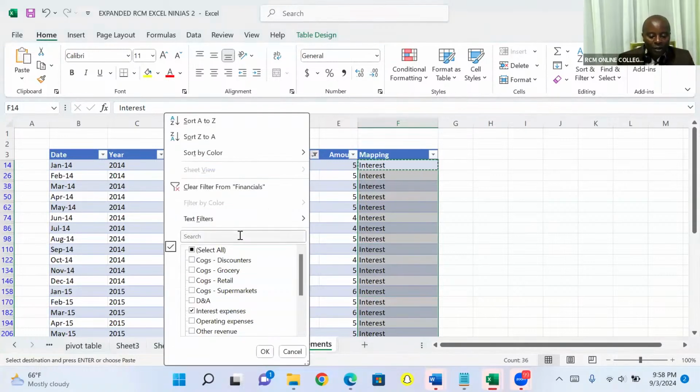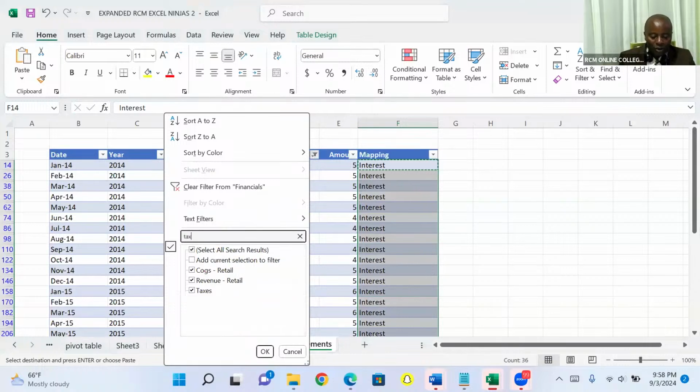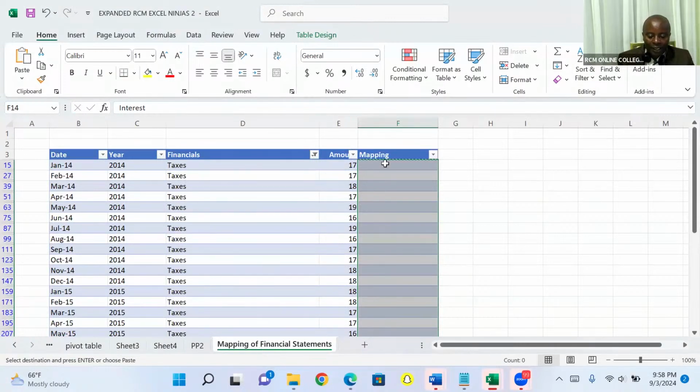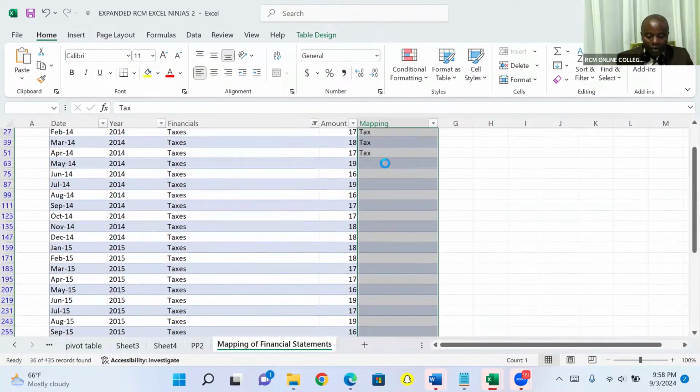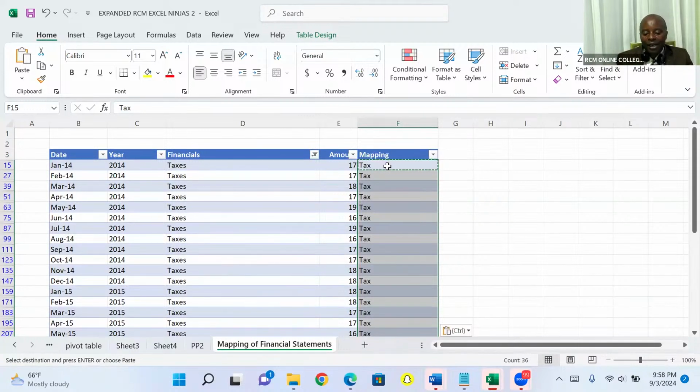Let's do the last one, which is the taxation now. So tax, I can see it is already a taxes. So I'll come here. Then I can decide to write here corporation tax or even just tax. Control Enter, Control C, Control Shift down arrow. In this case here, Control V. Now, ladies and gentlemen, I'm able to take care of everything.